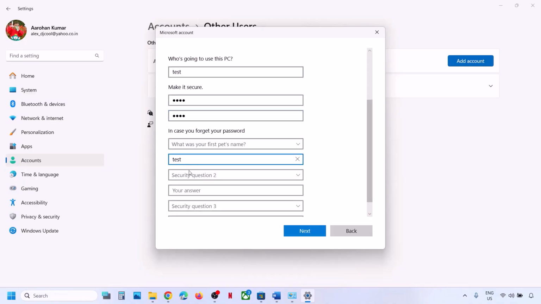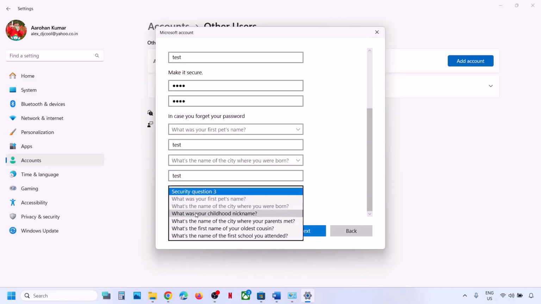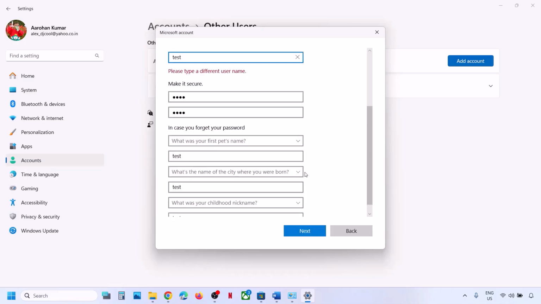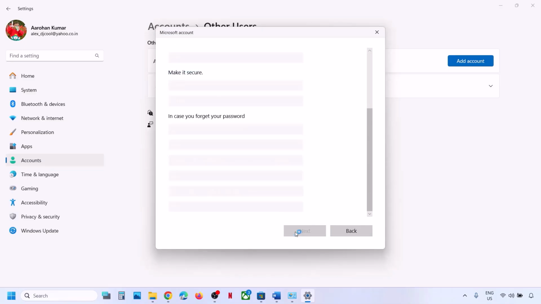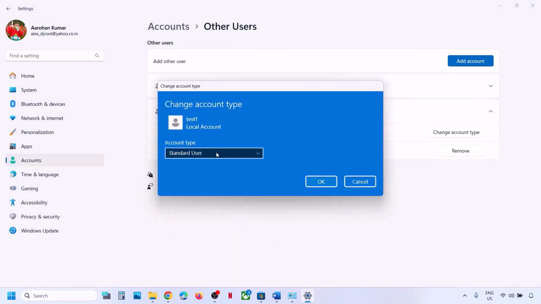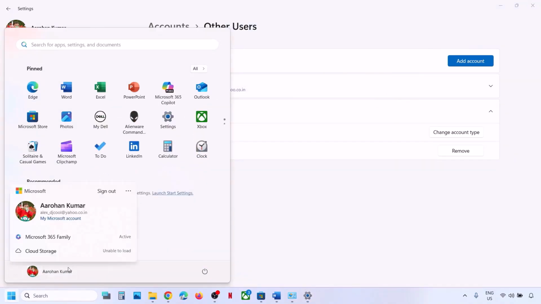This is just an example. You can answer your security questions. This is just an example. And then click on next. Okay, I already have this. Next. And once the new account is created, click on it and then click on change account type, set it to administrator, hit OK, and then you can switch to the new account.